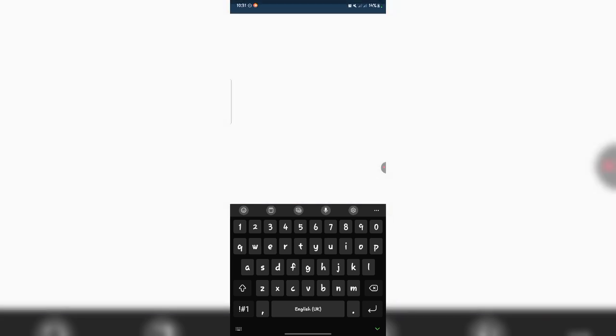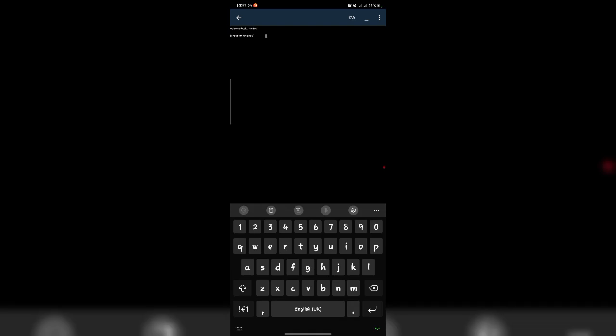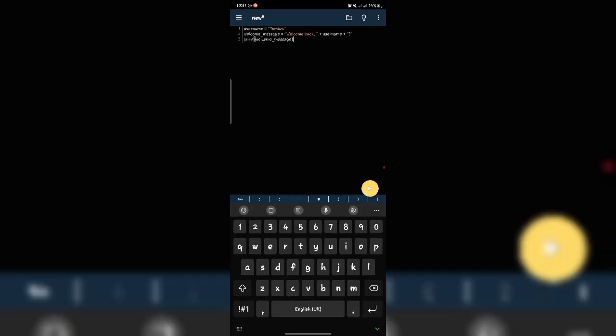So a variable called username containing a name, and then we have a welcome message, welcome back plus the name. So we are printing this welcome message, and we are going to see something like welcome back Tomiwa. So let's print it out. Then boom, we have it on the screen. So that is a simple example of what a string is.